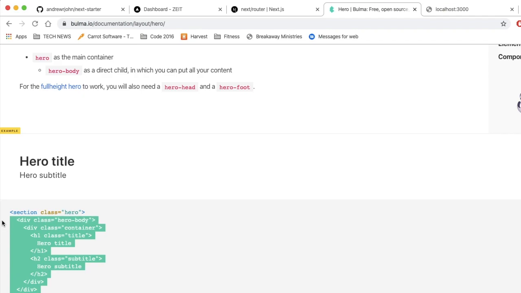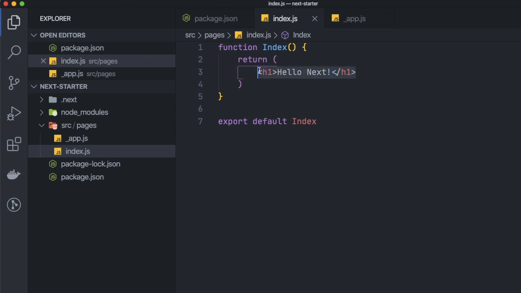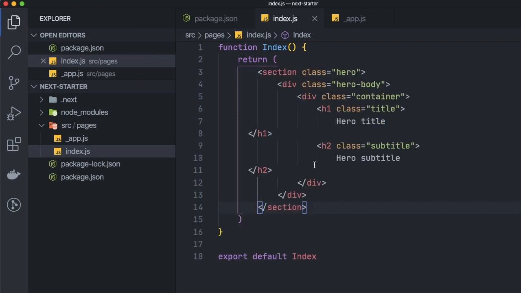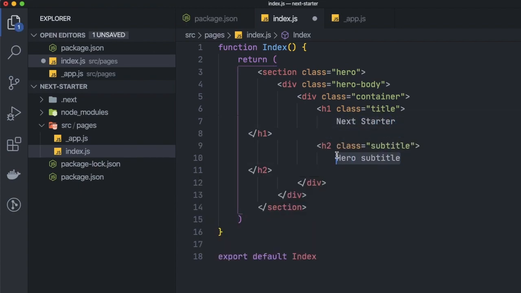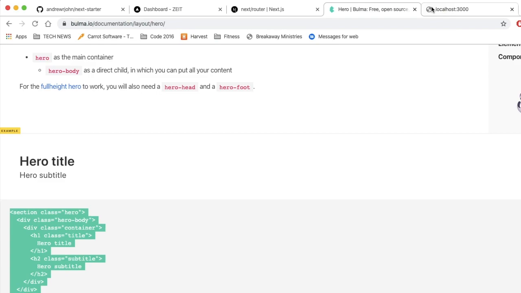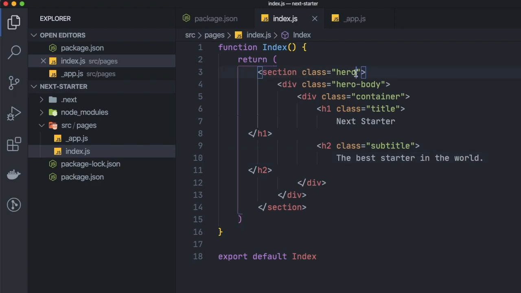All right, so now I'm going to pull in just this hero element from Bulma, and I'm not going to explain Bulma. I'm just going to copy in a few things. You can look up their documentation for more specifics and just copy that in here. I'm not sure why my formatting is all weird, but I'm not going to worry about that right now. We'll just call this Next Starter and some random subtitle here. And go back to the page. All right, looks pretty good. Nothing fancy, but we'll spice that up a little bit.